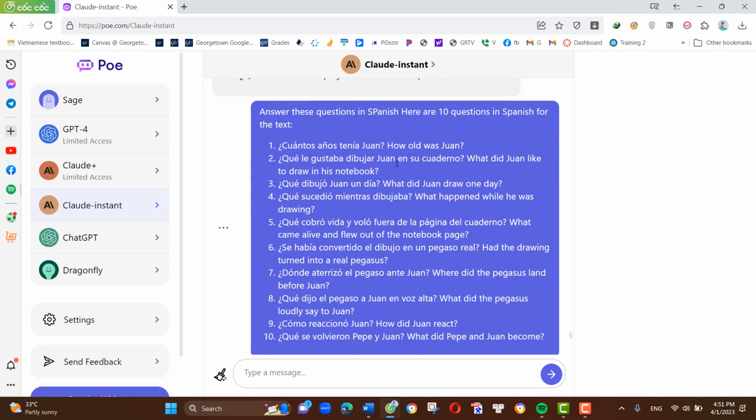Notice that Spanish is not going to be perfect. It should be ¿Qué le gustaba dibujar a Juan en su cuaderno? But, you know, it will improve your vocabulary.